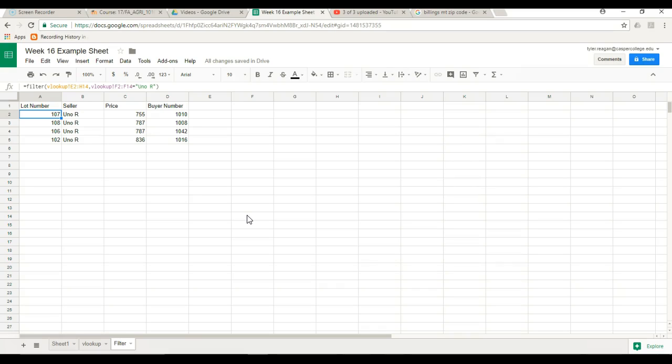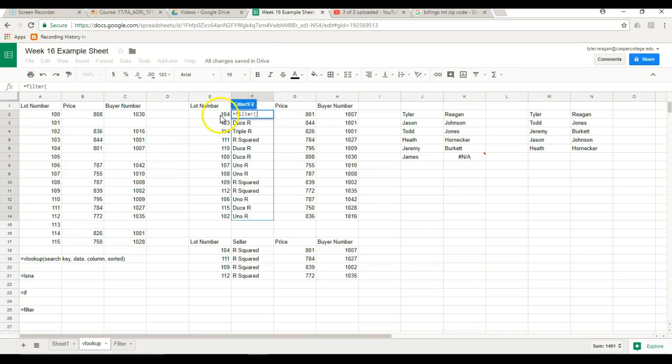Now let's say we want to get a little bit more particular with it. What if, for example, we have 100 uno R's here, but now we want to identify certain things about it? Let's go ahead and see what I'm talking about. We're going to include these lot numbers again, and say equals filter, just like we have before. We're going to go to VLOOKUP, highlight this data, just like we've been doing so far.